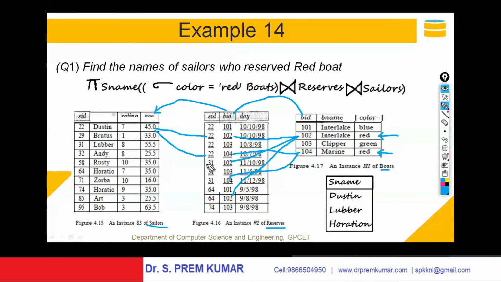And here you are having 31. 31 gets connected with this 31. And for this 104, you are having 31. This 31 gets connected with 31. Here for 102, you are having 64. 64 gets connected with 64.